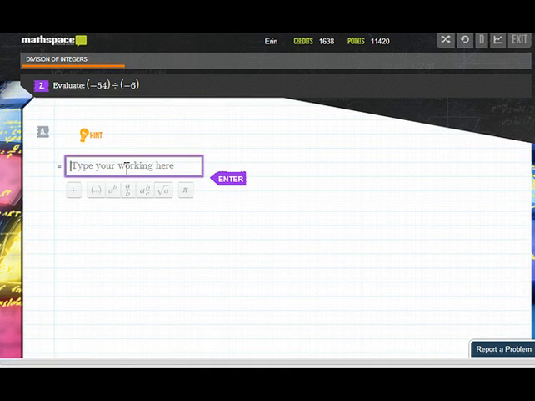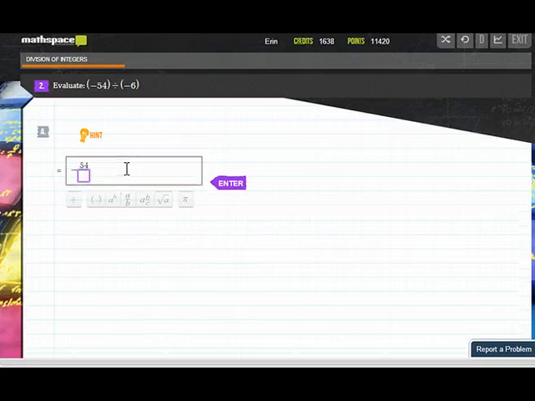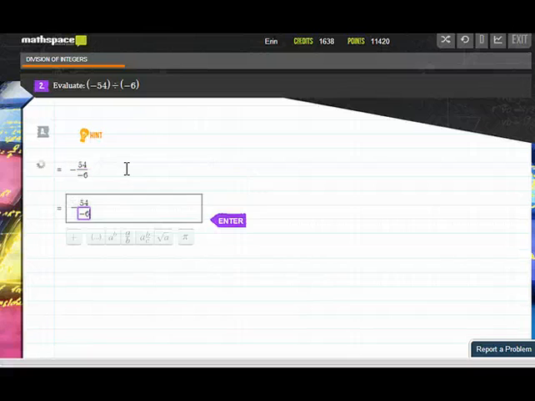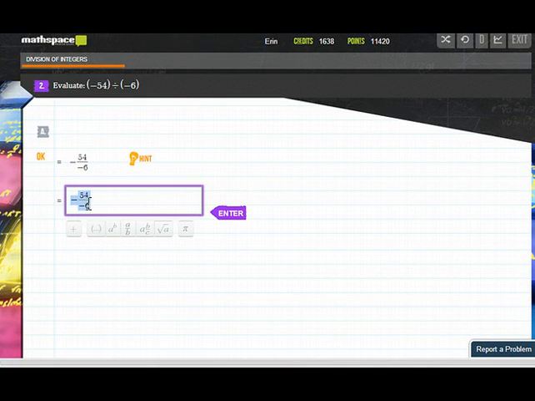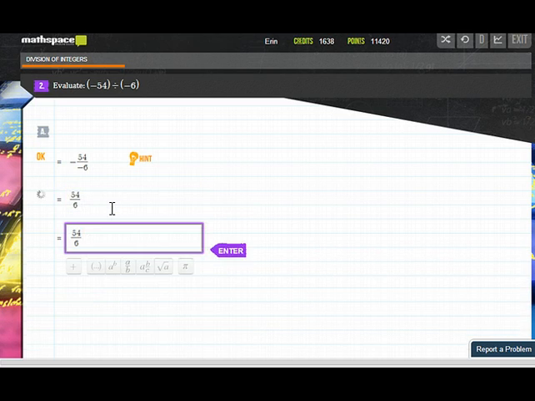So as we continue through here, this is the same as minus 54 divided by minus 6. I can see here that the negative signs might cancel out, so I might delete those. Still haven't finished the question.